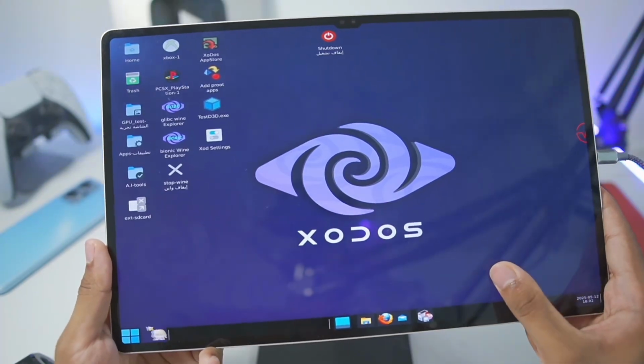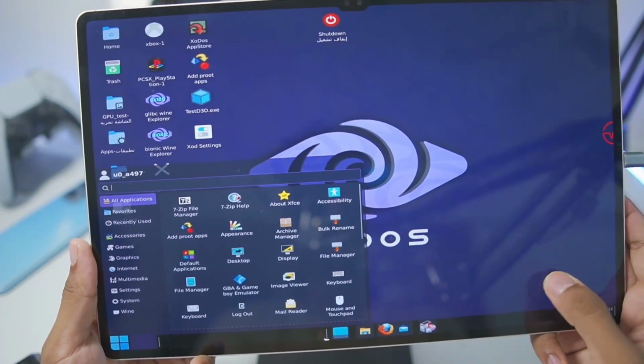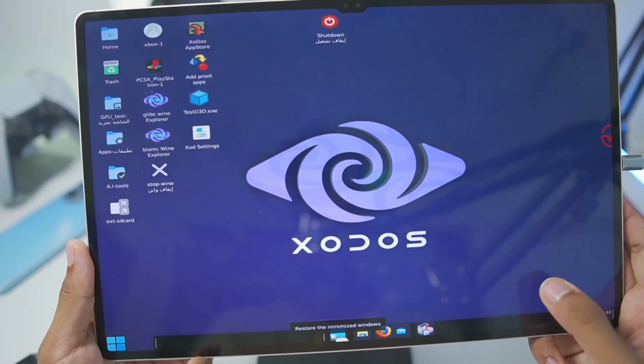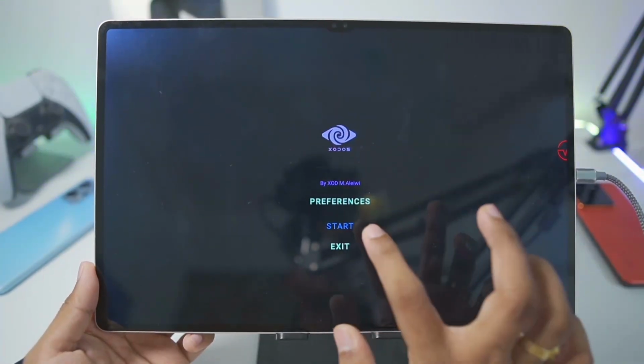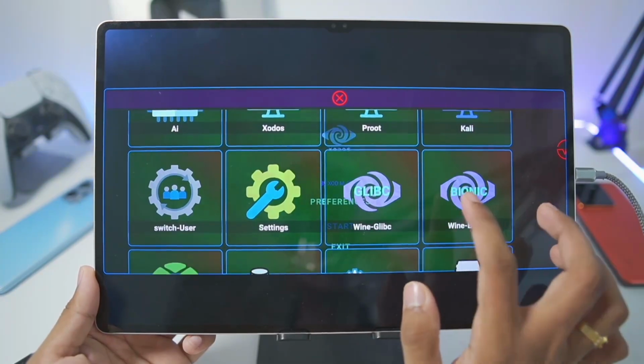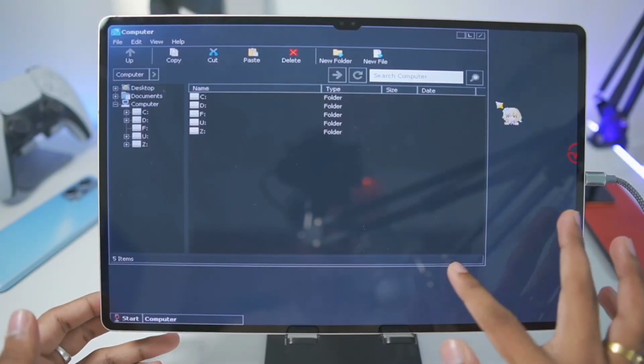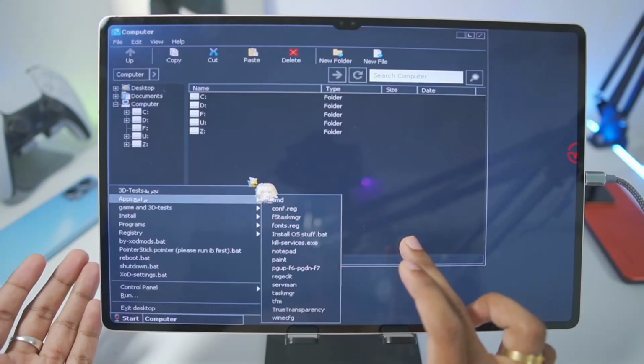You'll be able to see the Xodos emulator UI is really amazing. It is so fluid. It is working without any lag, without any issues. What we'll do now is go back to the Xodos emulator. Afterwards, tap on start once again, and now open the Wine Bionic container for Windows emulation. Here we go, our Xodos emulator has successfully started.